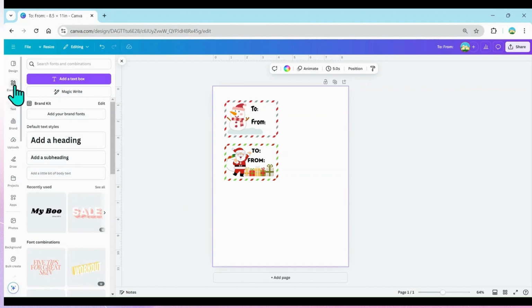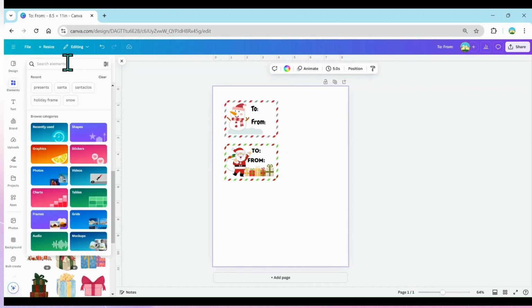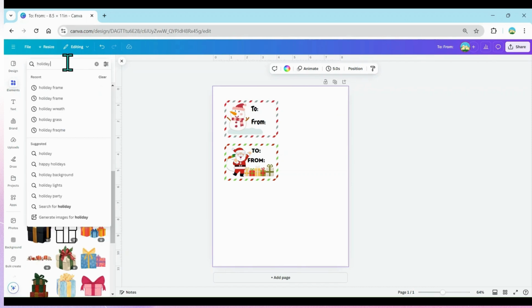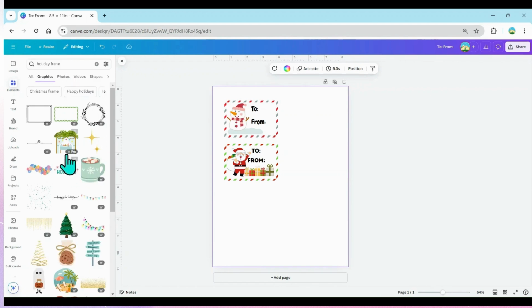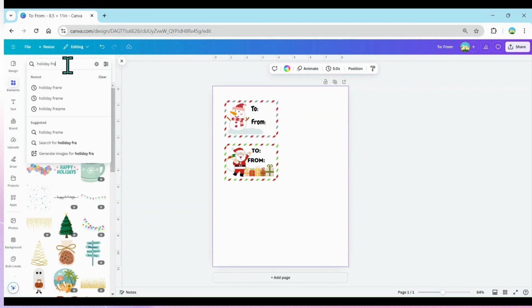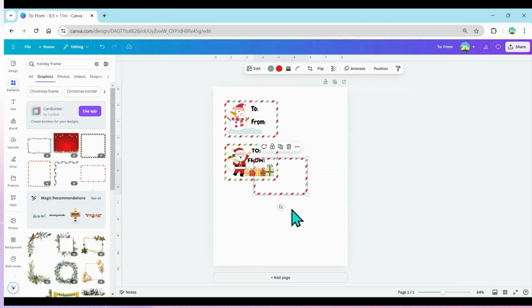All right, so I am here. I am gonna go to elements for my design, and I'm gonna do holiday frame one more time. And this time I'm gonna use the same frame that I've been using. Well, if I can find the right holiday frame. Oh, it's because I misspelled it. Frame, right? But in this case, I am gonna give it a twist right here. How am I doing this?